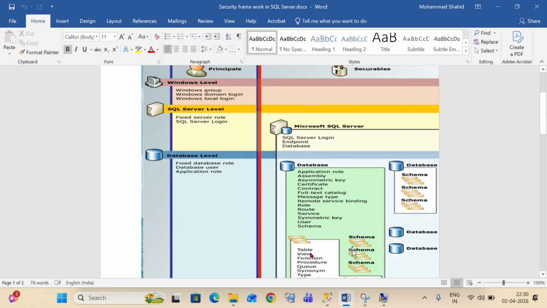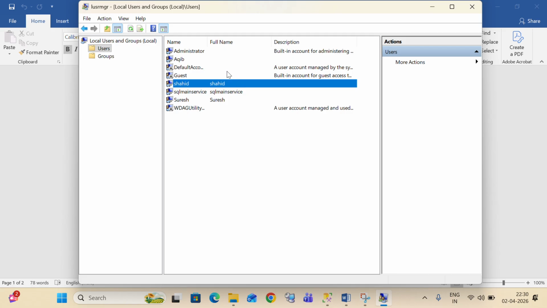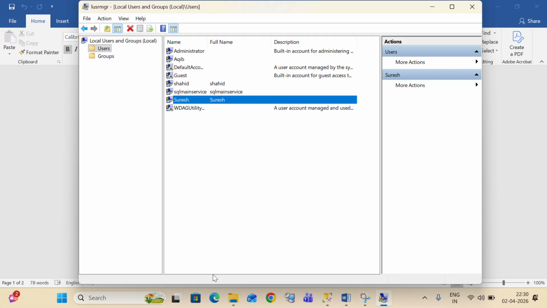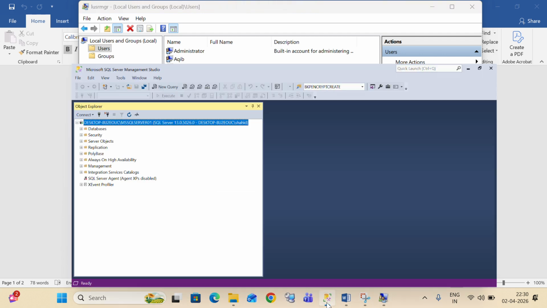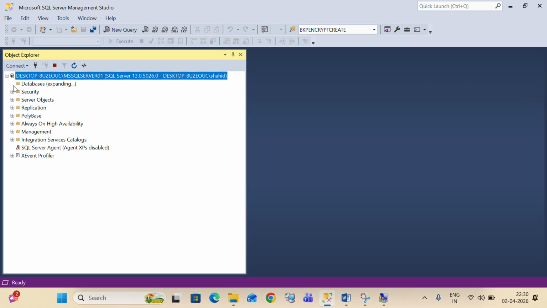So second is SQL Server. My name is Shahid, right? Suresh also has the same rights. So I will be entering here. I can access as Shahid. I am connected to my computer, desktop 8U2EOUC/Shahid. So this is my computer name. I have connected to this Windows, so I have full admin rights here. At the time of installation, I added user Shahid, so I have got all sysadmin rights.